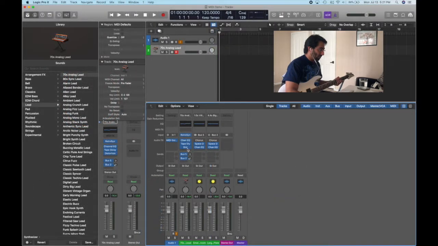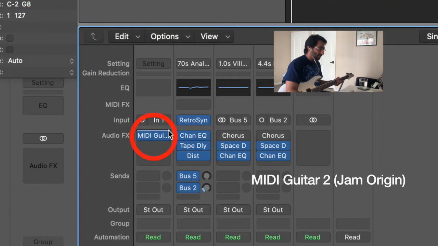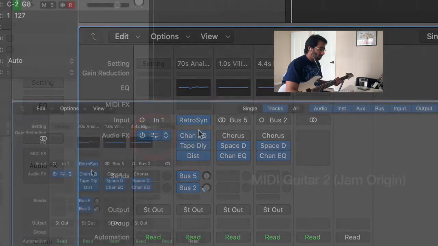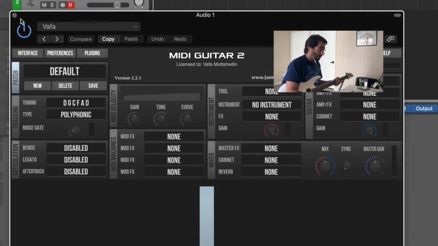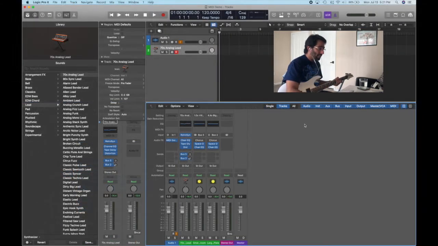I've added a little bit of distortion to it as well. This is just a stock Logic patch, but the interesting thing here is this MIDI Guitar 2 plugin by Jam Origin. This is what actually converts the audio signal to MIDI in real time. So let's just go ahead and see what it looks like in action.